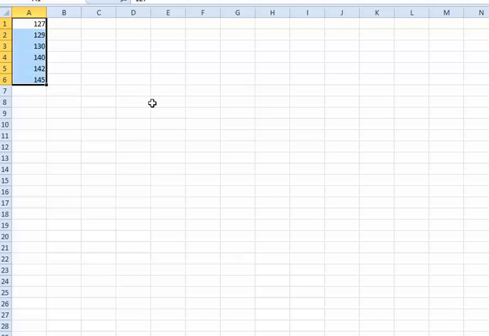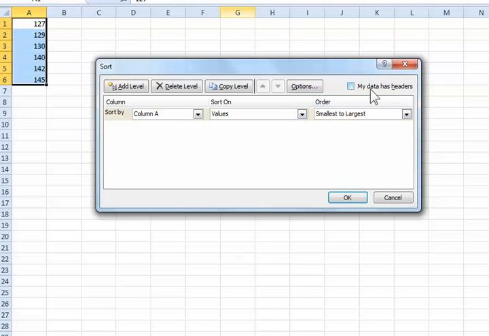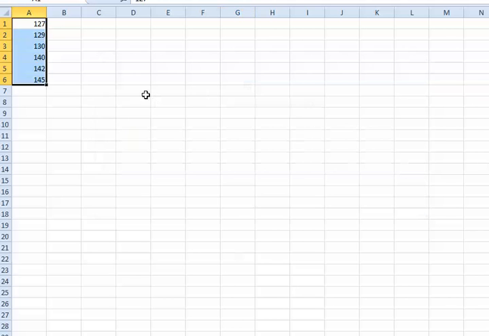You do need to double check and make sure that under data, your sort function is not choosing to treat the top one as a header. So make sure that this is unchecked. So now it's sorted and I can find my range, but here's how easy Excel is.